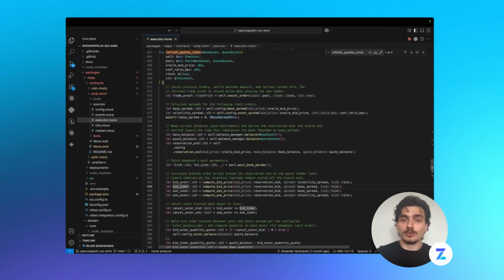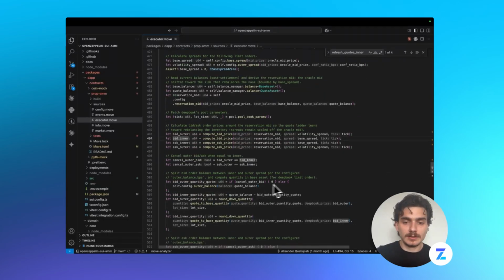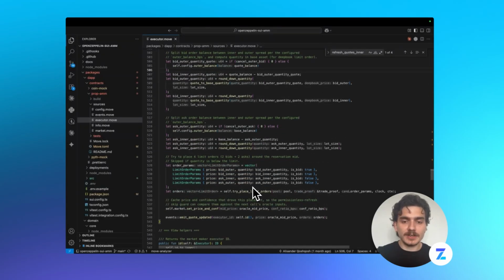If our rounding to that grid ends up making the outer order equal to the inner one, this right here, we collapse the outer to 0 quantity, so we don't post a duplicate. It happens at very small spreads, I can say. And finally, down here, we have try-place limit orders.